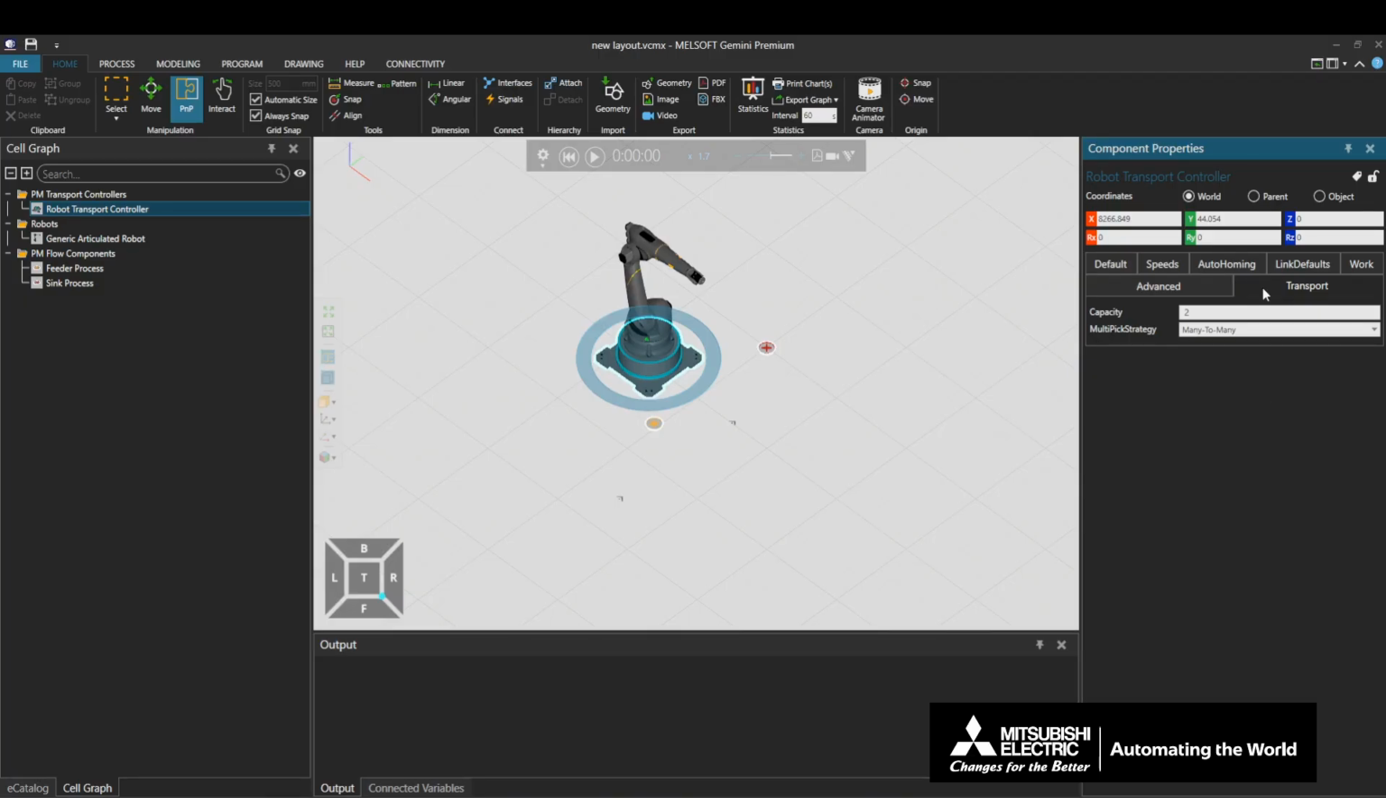This concludes the explanation of the Transport tab. This concludes our explanation on the functions of the Robot Transport Controller under the Work, Advanced, and Transport tabs. Thank you for watching.